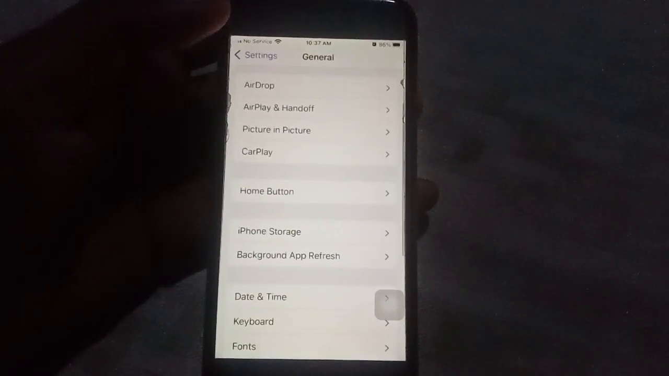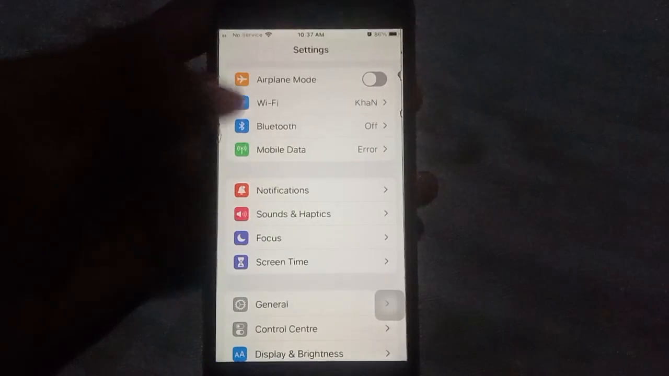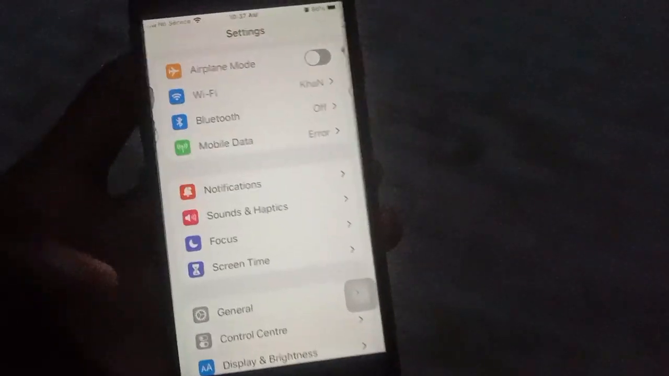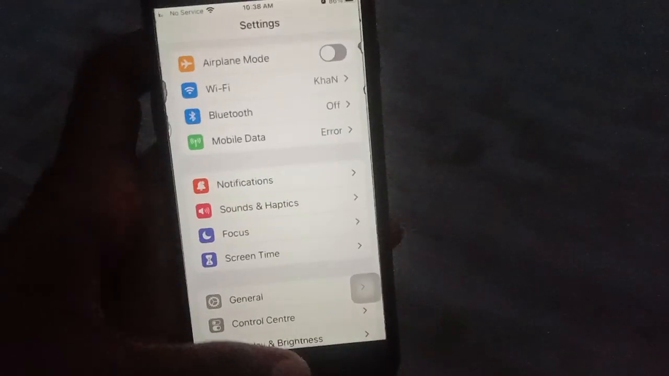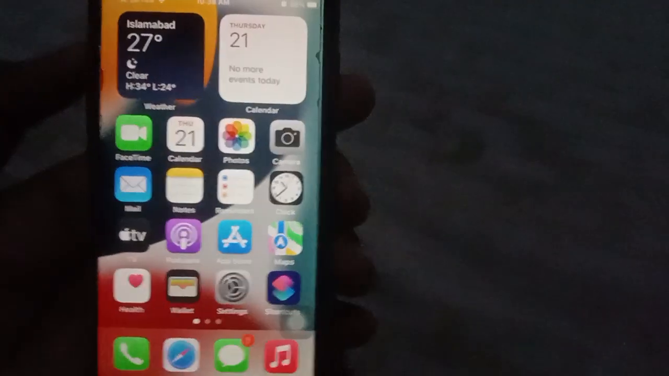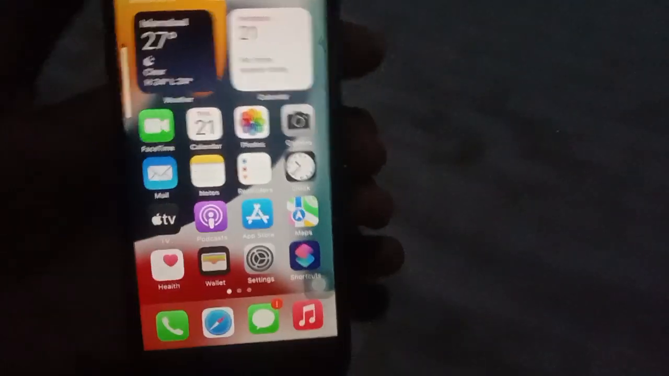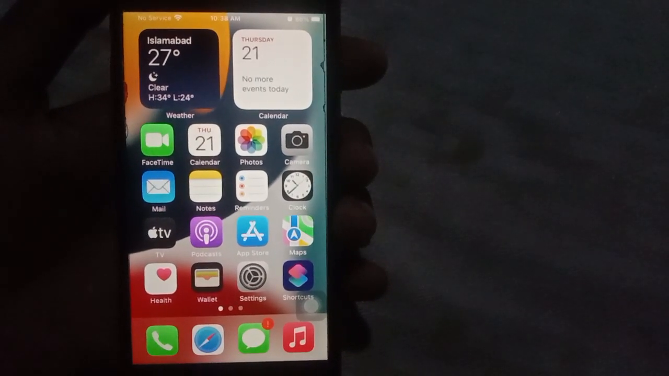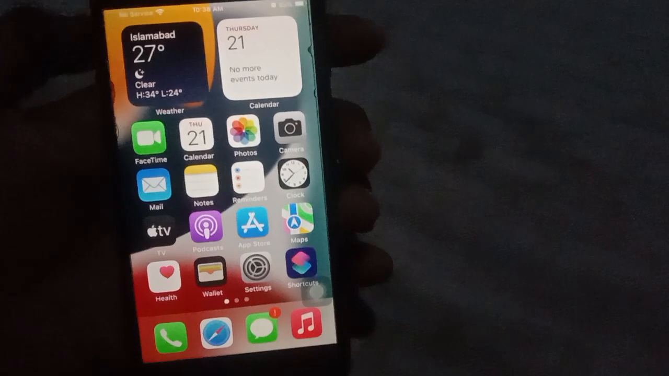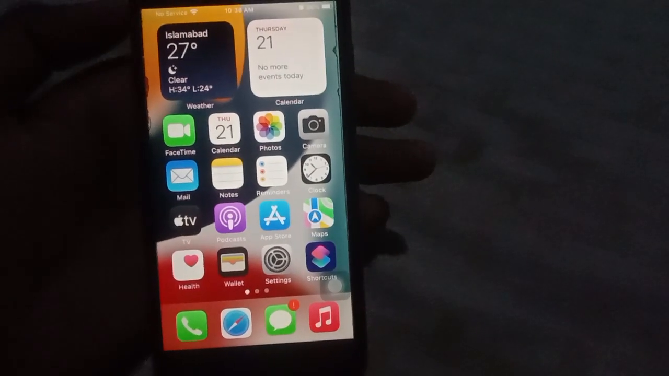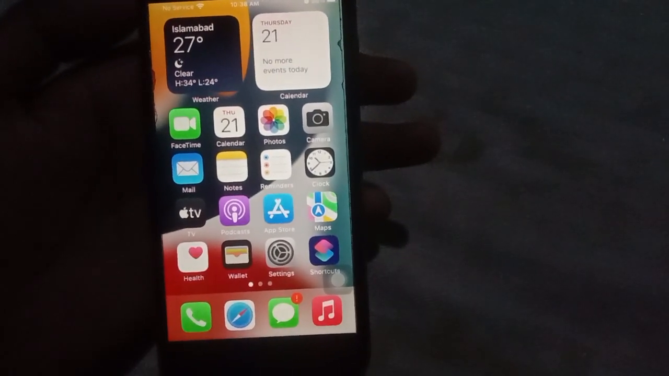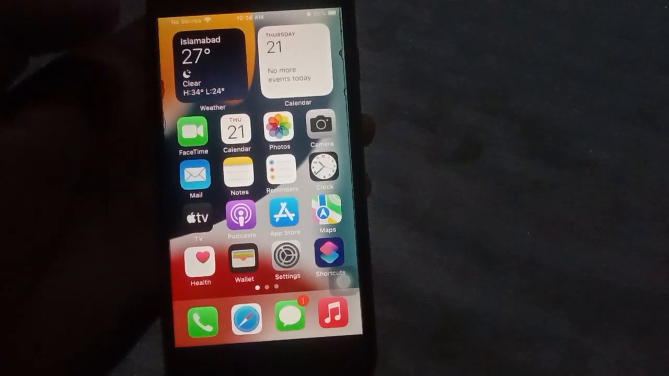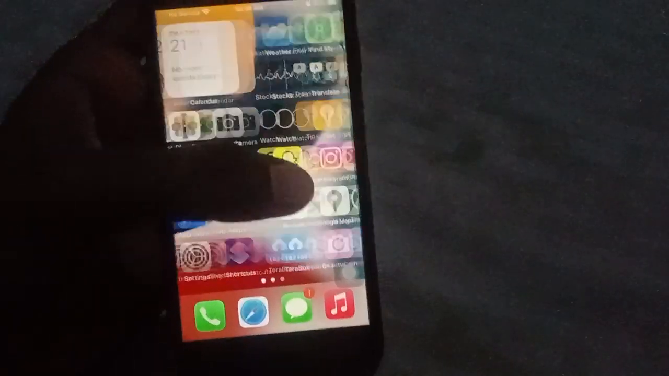If the first solution is not working, then the second solution is to restart your iPhone. Press the volume up button and then the volume down button, and then press the power button. When you see the Apple logo appear on your screen, wait 5 to 10 seconds and then your iPhone is restarted. Then another solution: update all apps that you use daily on your iPhone.